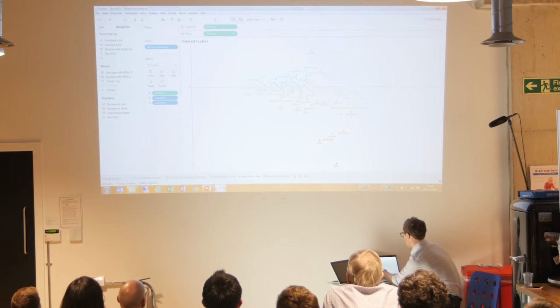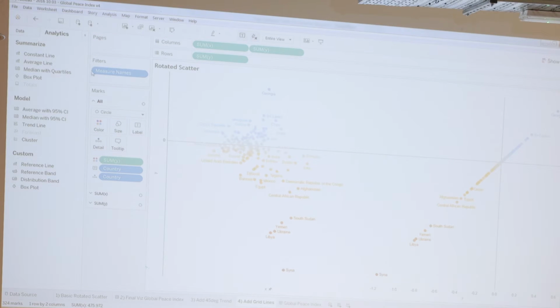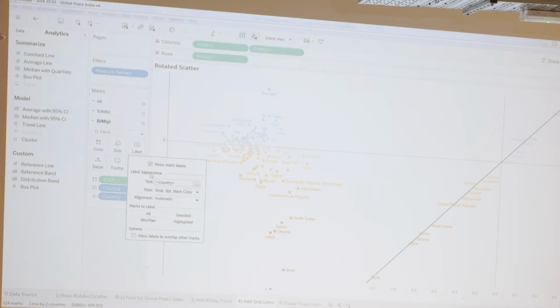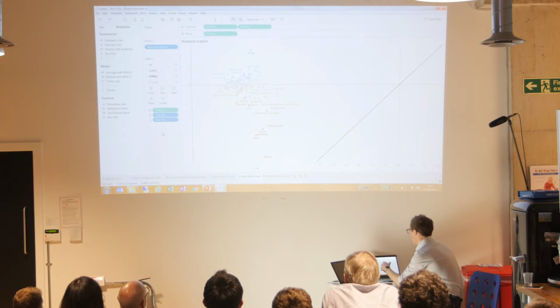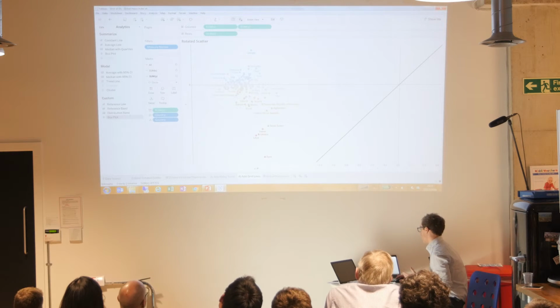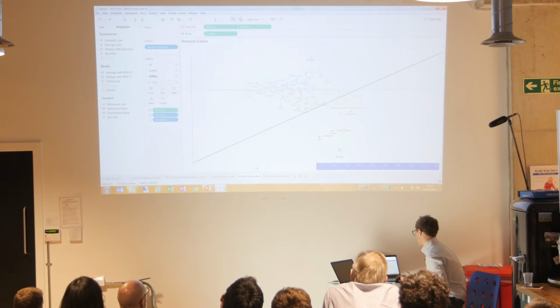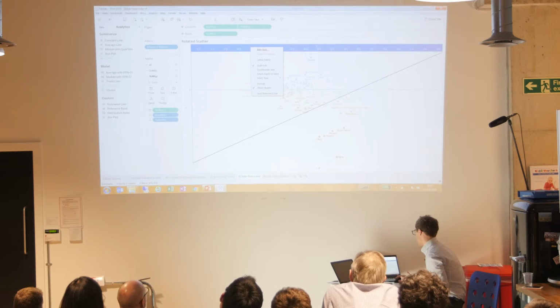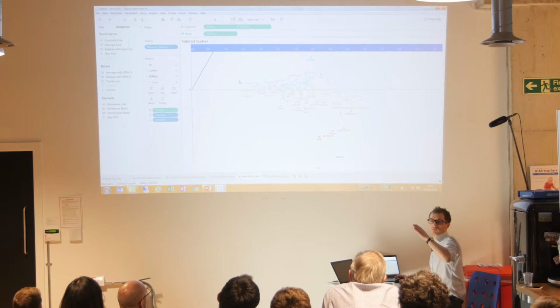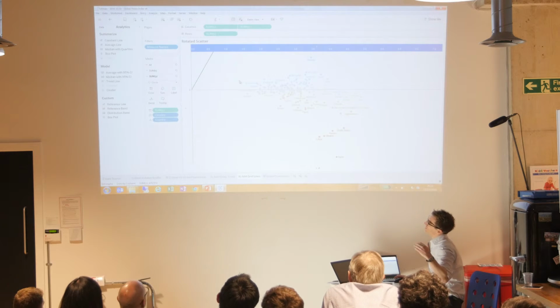This is the rotated scatter again. So I'm just going to do those same steps again quickly, just to show you. Trend line. Again, just getting rid of the size and the color. I don't want marks on that. So the trick from here is then, so that's my initial 45-degree reference line that I had before, but that's only one line.